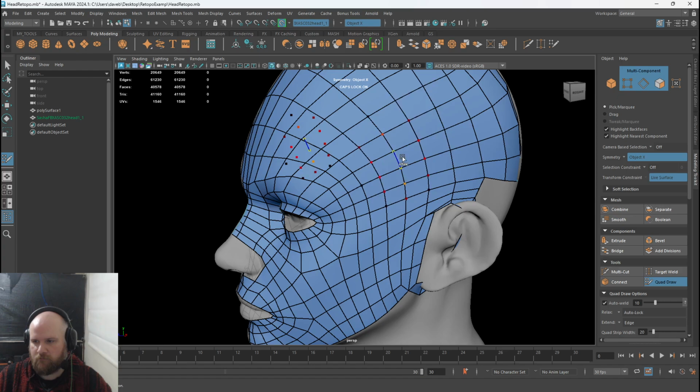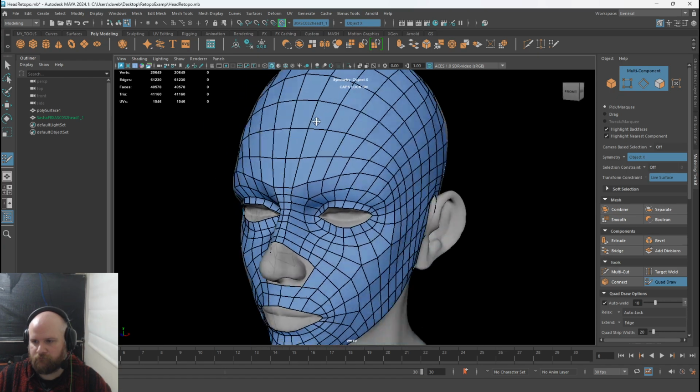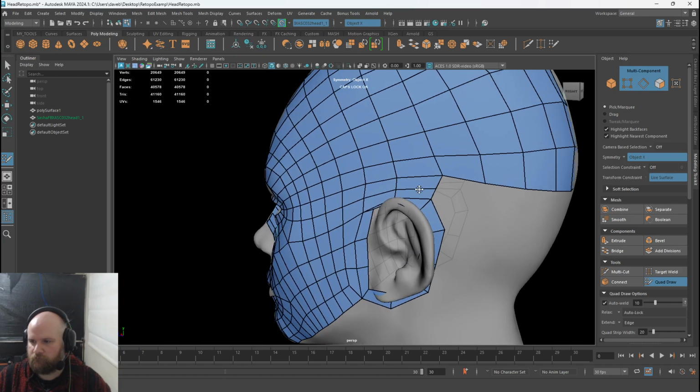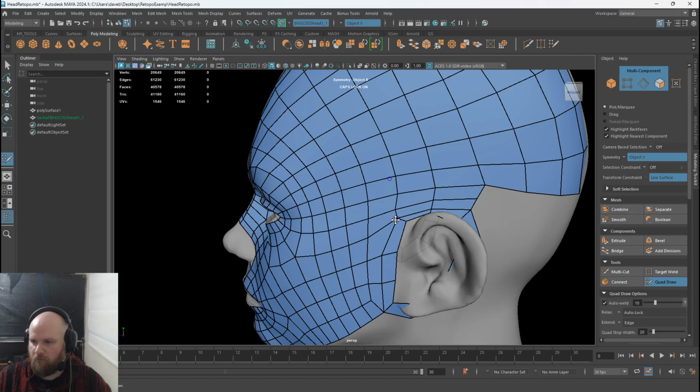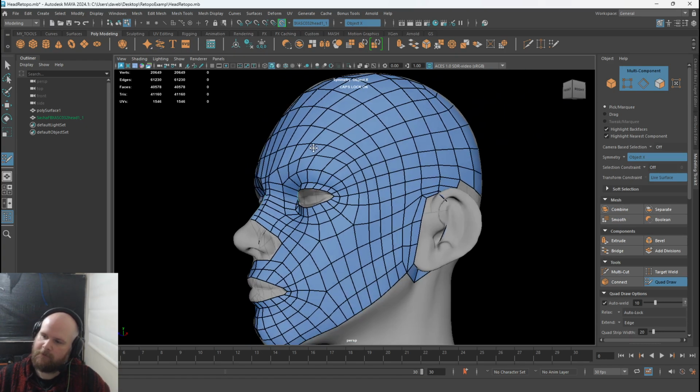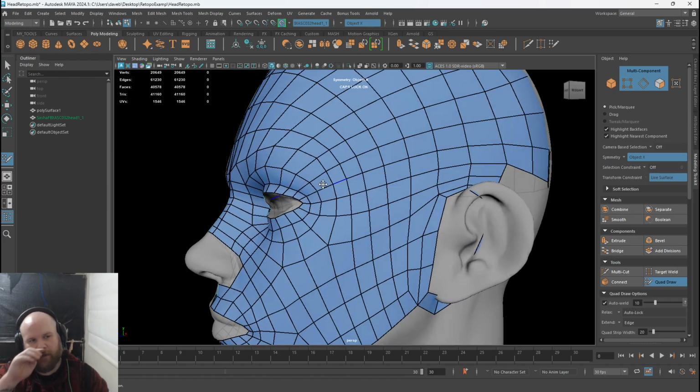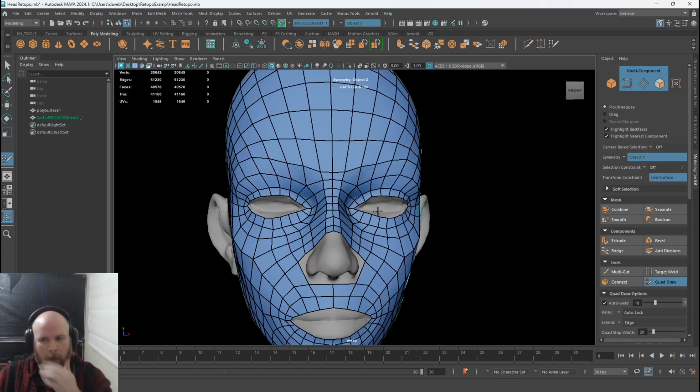Oh, there we go. Right, okay. So all done there is just add two edges in, just basically double the amount of faces in my forehead. It's all good. Last thing is just to sort the edges of my nose out.